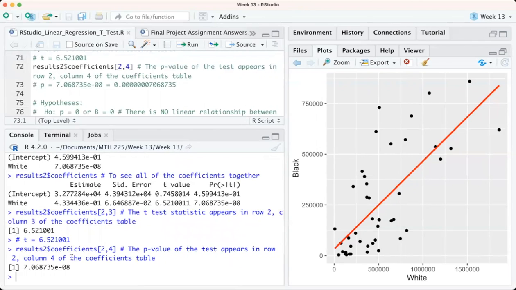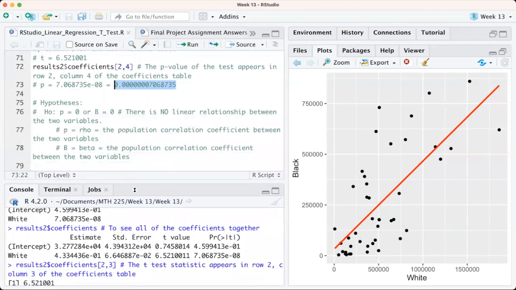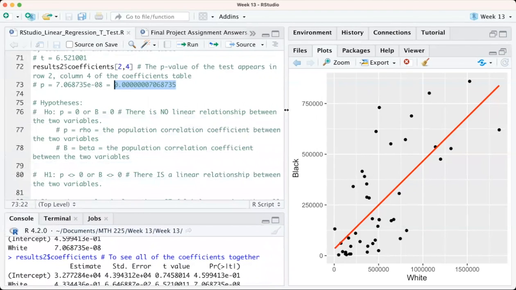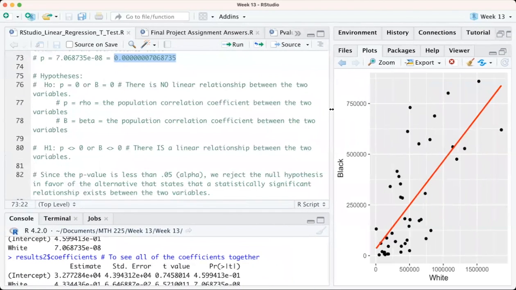And remember that we read p-values from right to left because they are often printed in scientific notation. So here's our p-value. It's less than our predetermined alpha, so we're going to reject the null hypothesis. Okay, well, let's take a look at what the null hypothesis would look like in this setting. Here's what it would look like.